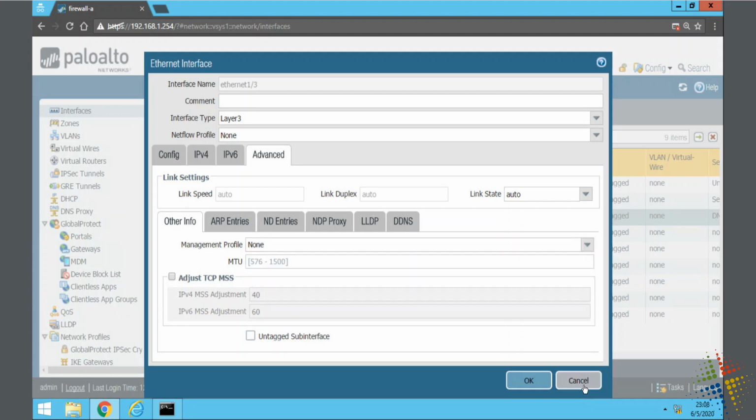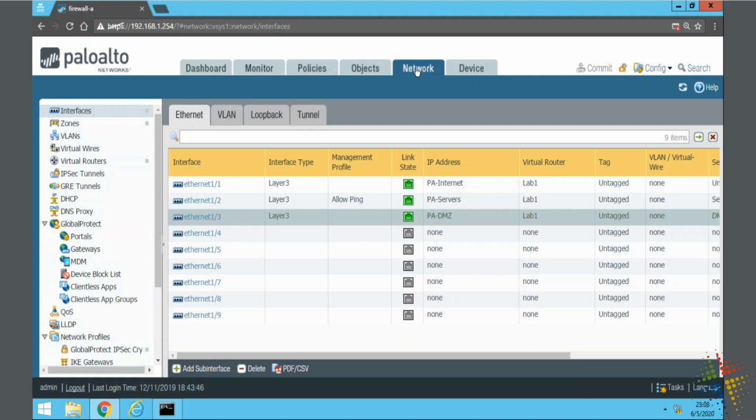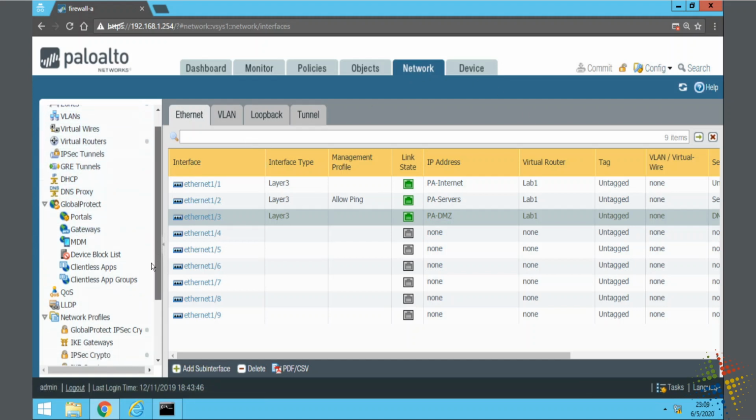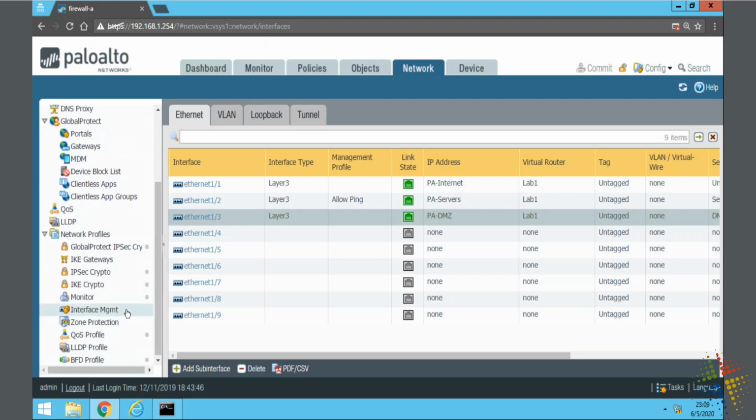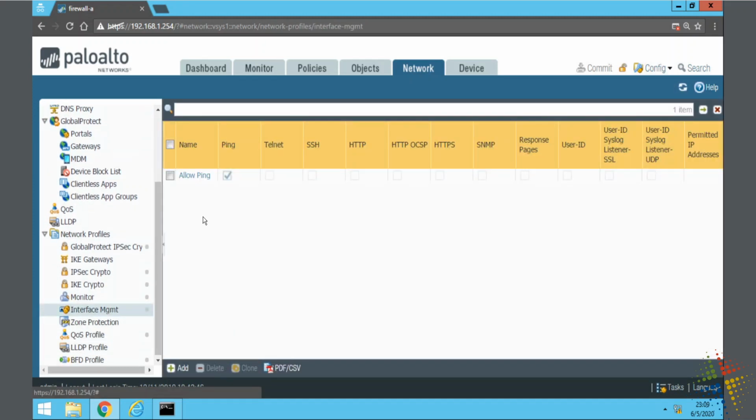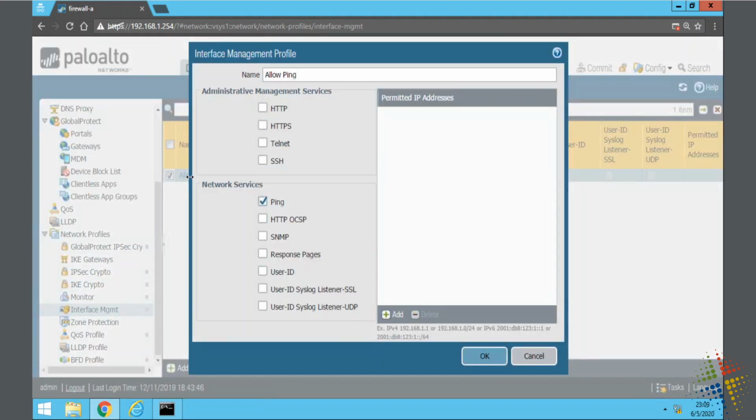If, however, I want to change those profiles later, back on the Network tab on the left-hand side, if we scroll on down, we will see under Network Profiles, Interface Management, and there's my Allow Ping management profile. So I can come in and I can edit that at a later date.